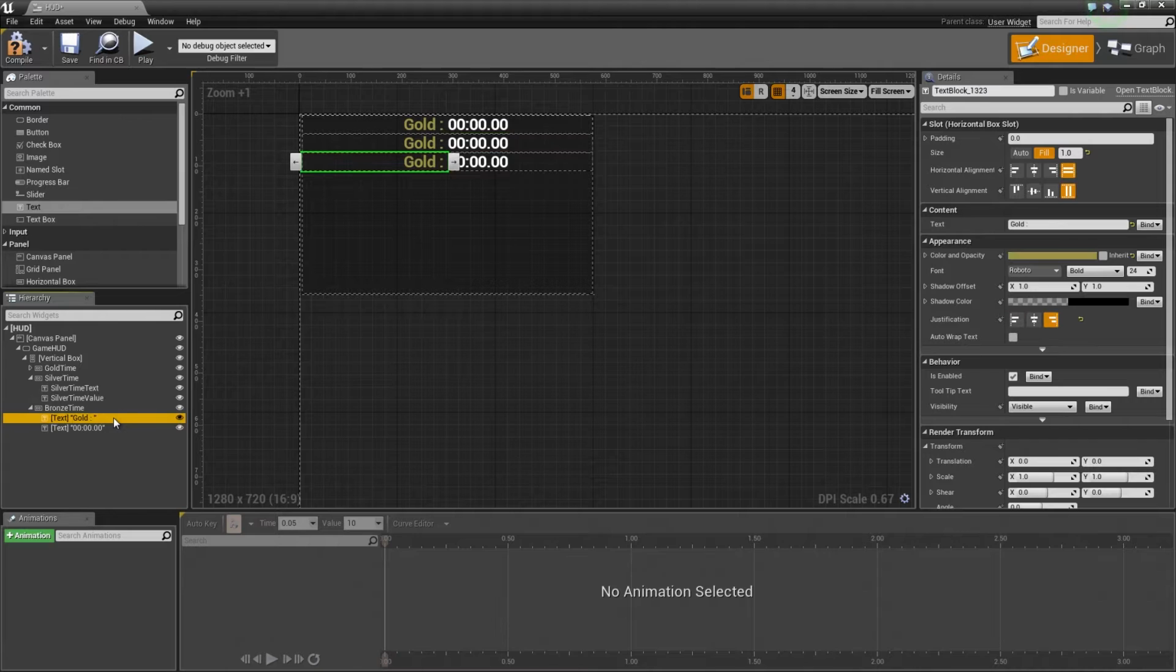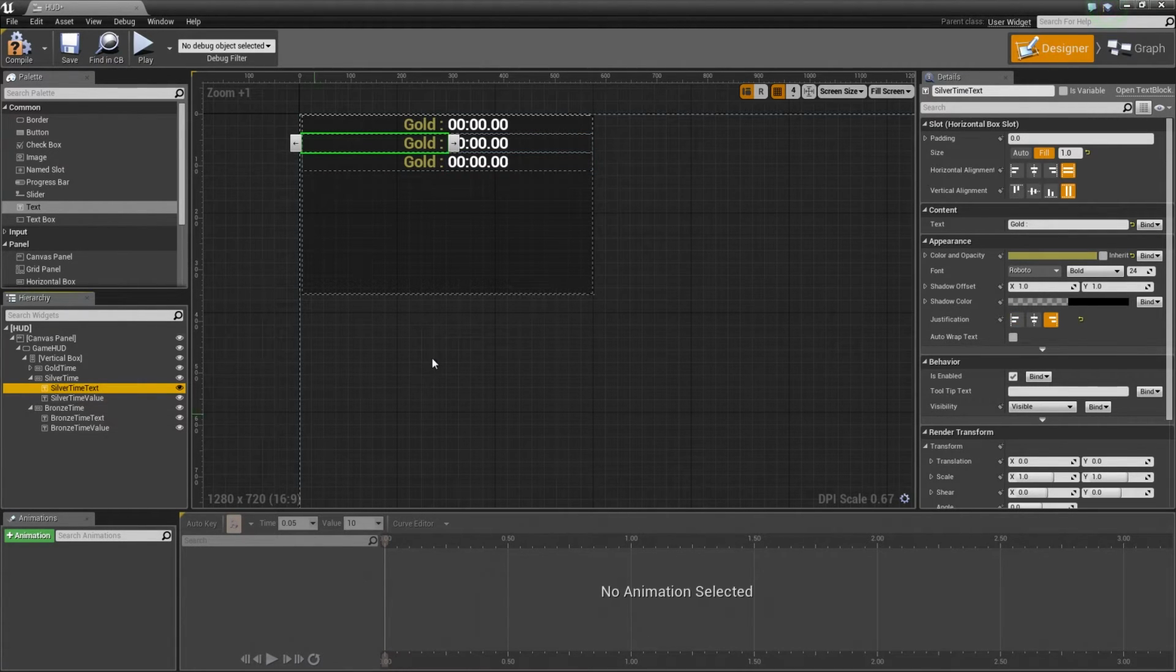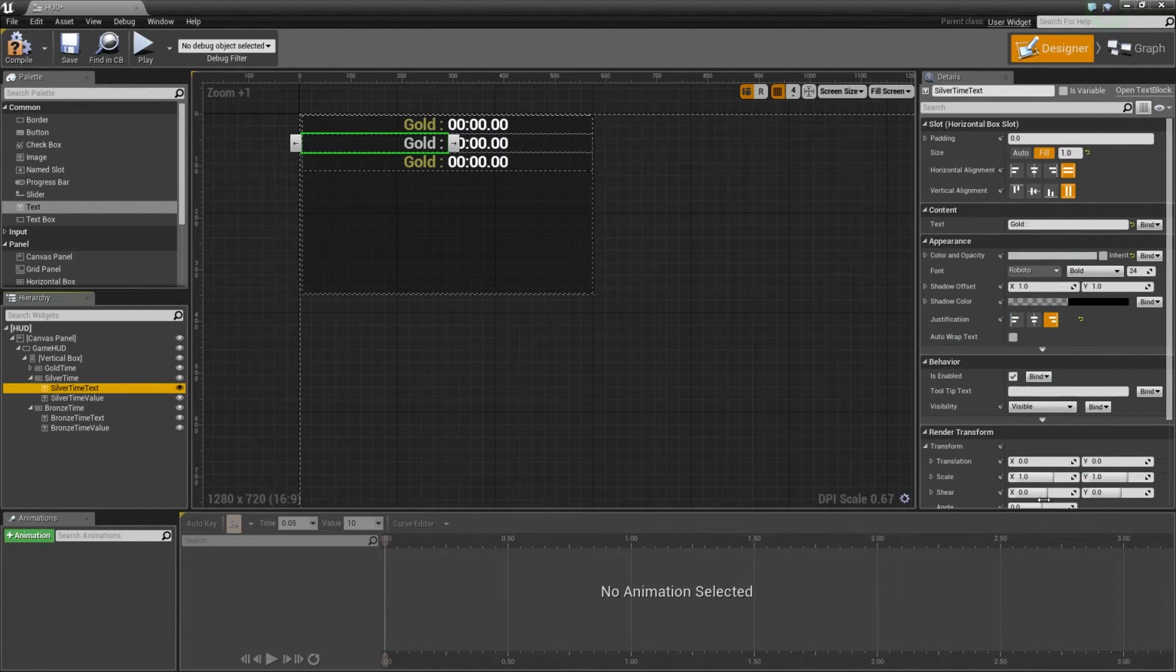So select this one and F2 on bronze time text and bronze time value, just so that we know what they are. Let's go ahead and select the silver time text now, change the color to something silver, so I'm going to put that back in the center like so, just move it up a little bit. I think that's good. That's silver.